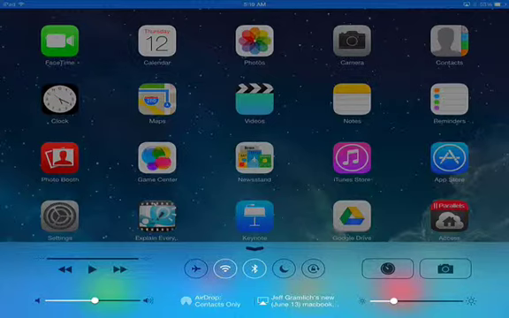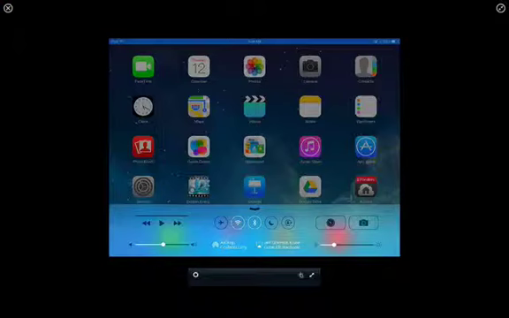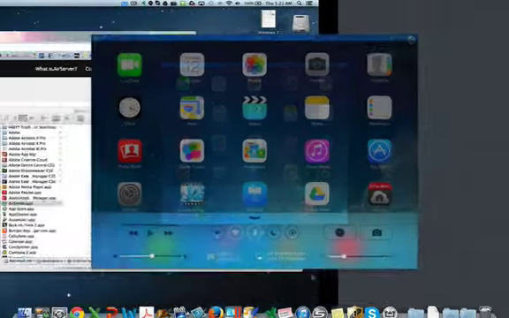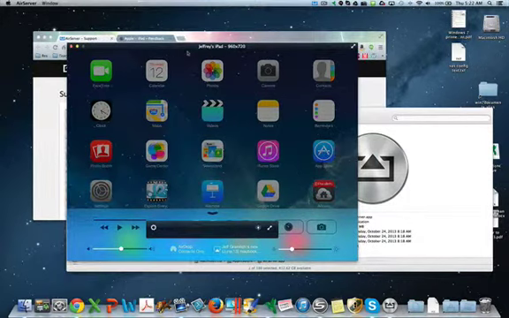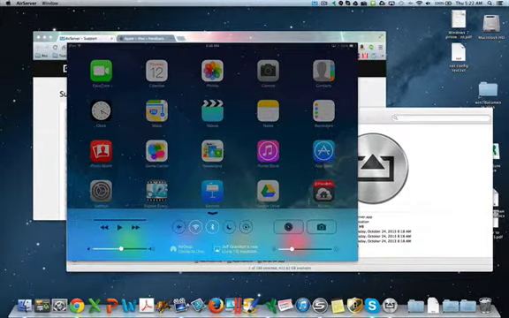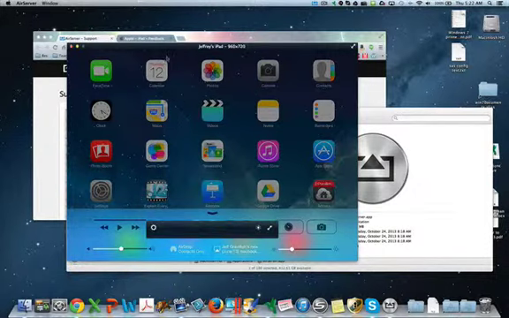And then if I want to go back to a smaller screen, I can do this. That'll make it smaller like that, or I can do like that. It makes it a window. So that's how to run AirPlay and AirServer on the Mac.